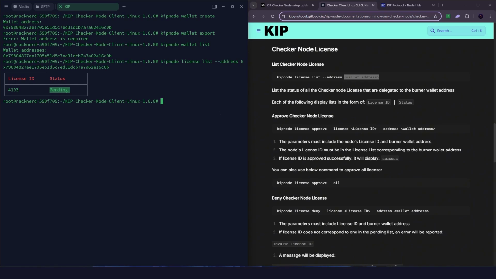Now, if you want to accept the delegation, you can also just use the same command here, KIP license approve --license. And then here you're going to put in the license ID, which is going to be 4193. And then you're also going to put in, for this section here, address, you're going to put in the wallet address, which is going to be the Burner wallet address. I think if the KIP team is watching, I think this could be a bit confusing. So preferably you guys should put in here Burner wallet address to make it a bit easier for users to understand, because when I was using this the first time, I also got confused. I thought it was the wallet address that is containing the NFT, but this is the Burner wallet address.